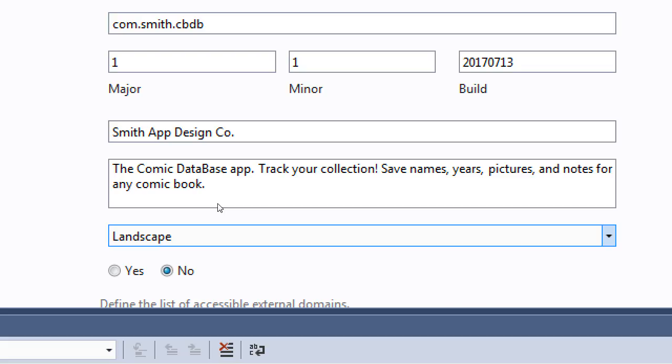Our app is going to be vertical. Think about Instagram, Facebook, Twitter. Those are vertical. If you go landscape, nothing happens. It's always vertical because that's how they want to show their app. And some apps let you twist back and forth. In my case, I want our app, the CBDB app, to be portrait.